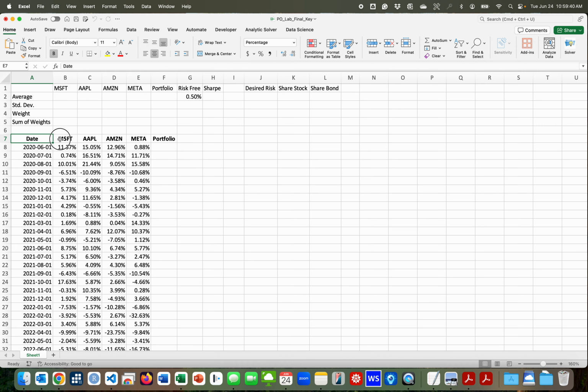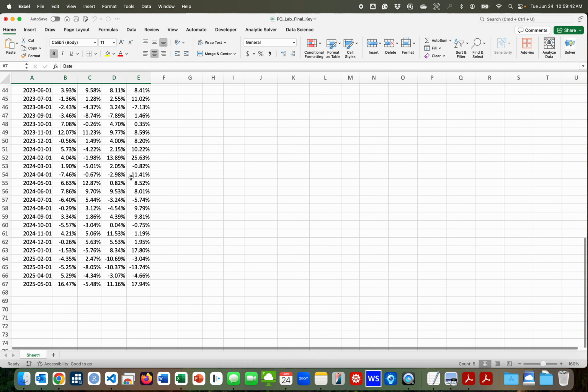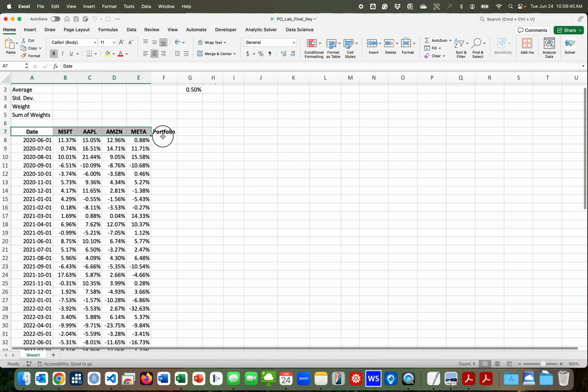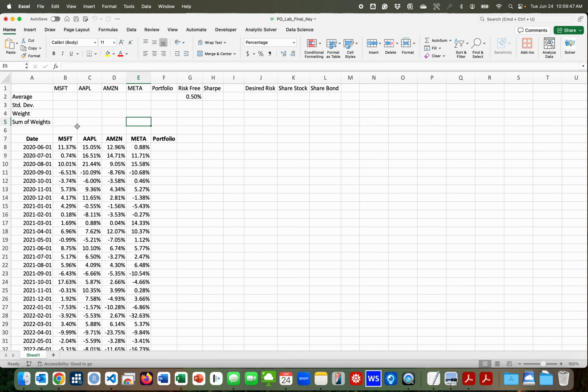So notice I have it down here, a few rows down, then I have portfolio over here to the right. Above it, all I've done is replicate the stock ticker names at the top because I need to generate the average, standard deviation, weights, and some other things above it. So it just makes it easier if it's organized this way. There are other ways to do it, but I think this is the easiest way to organize the spreadsheet.